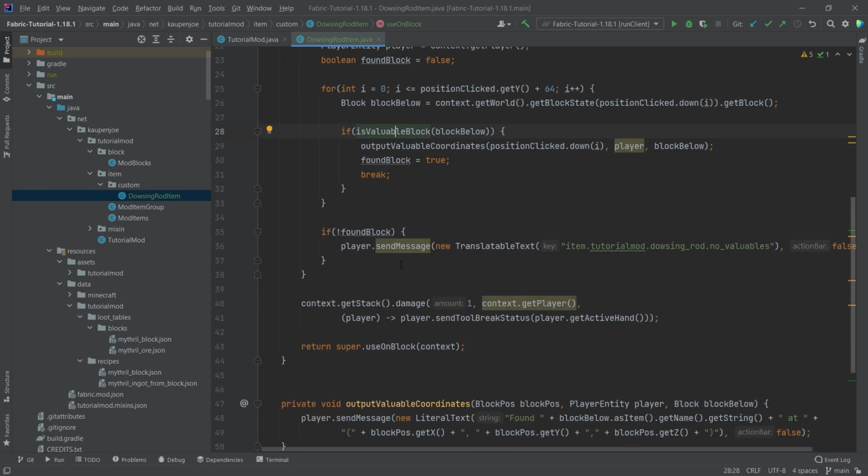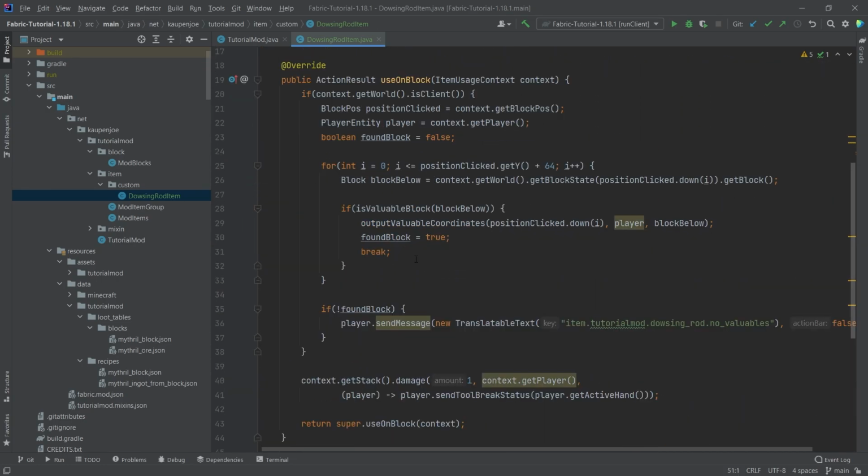So we're going to pass it into our custom method right here. And if it is valuable, well, then we're going to output the coordinates. We're going to say found block is true, and we're going to break out of the for loop. And if the block isn't valuable, well, nothing happens. We're just going to continue with the for loop, basically until we have found a valuable block.